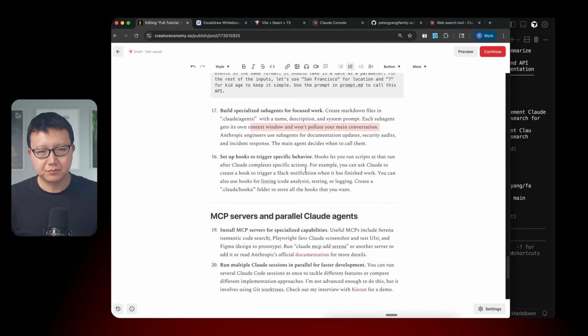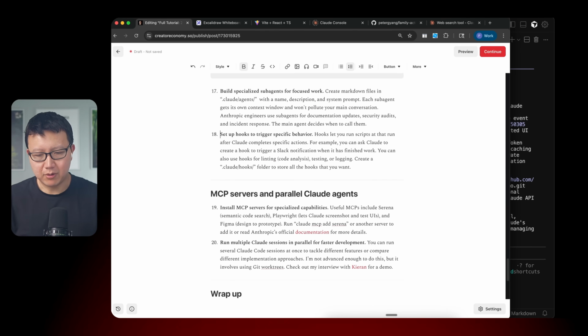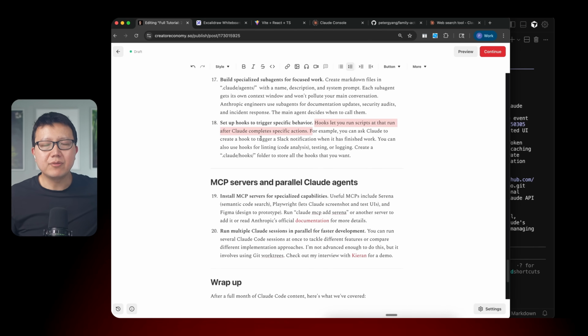Okay, let's keep going. Tip number 18 is to set up hooks to trigger specific behavior. So hooks let you run scripts that run after Claude completes specific actions. For example, you can ask Claude to trigger a Slack notification using a hook when it has finished its work. Once again, with sub-agents and hooks, all you have to do is just ask Claude to create them, right? I want to create a hook for setting up a Slack notification. And maybe this can be a future tutorial too.